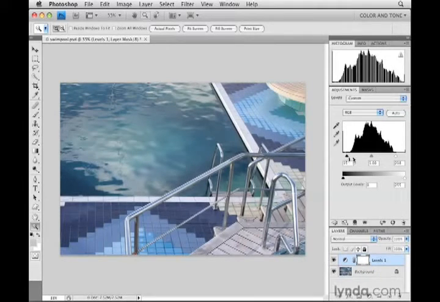The other thing I want to do is come to the gray slider in the middle and drag that to the right to darken the entire image.